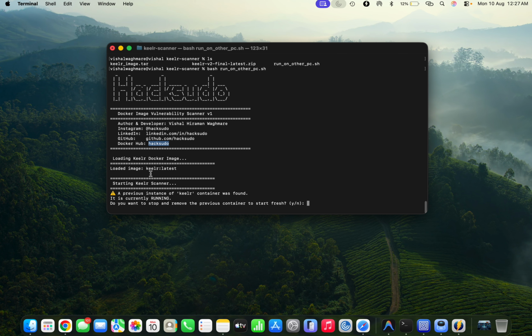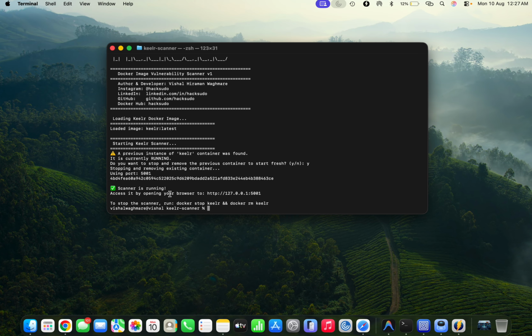Now when you execute the bash or .sh file, whether that image is already or currently running on your system, it may ask you, do you want to stop and remove the previous container to start afresh? Then you can type here Y or N and hit enter. Now a new container starts on port number 5001, and the scanner is running.